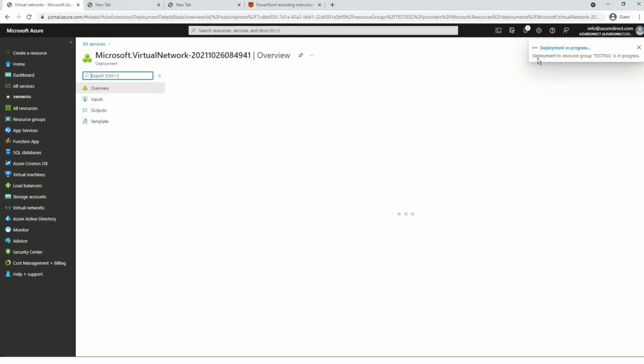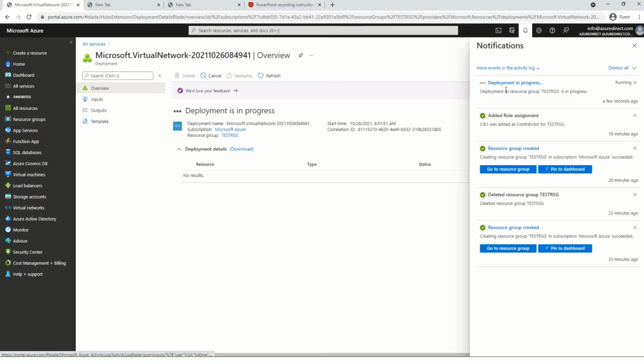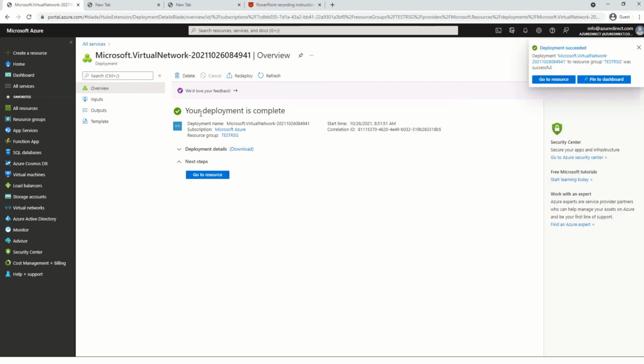Now it's initializing deployment. Deployment is in progress. I can check over here in the top right-hand corner on my bell icon. It tells you all the notifications. I love this. We do this all the time at Microsoft. So this is great. The deployment is in progress. I'll put close here, and it says Demo Lab VN01, and your deployment is complete.